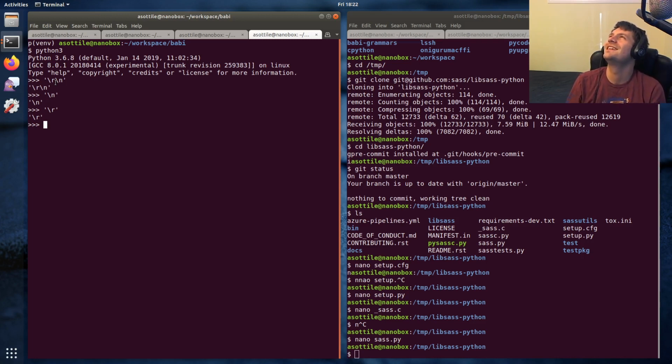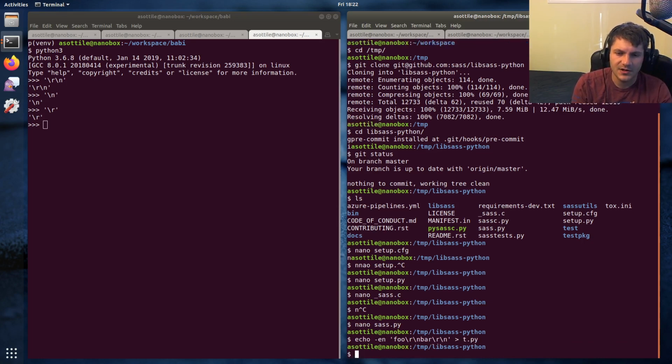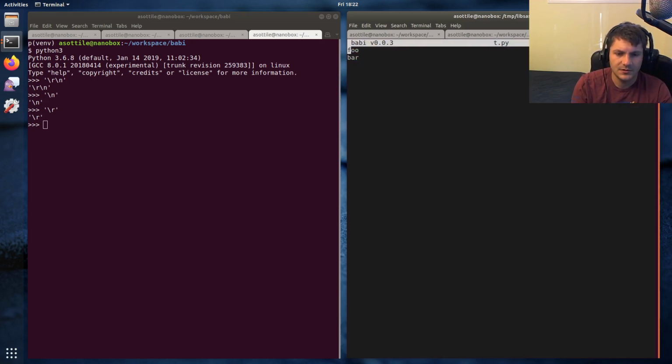In fact, I'm pretty sure Babi works as if it's Linux on Windows. So it'll read and write files using... Actually, no, Babi has special code. I'm pretty sure Babi has special code that knows about what the line ending is.